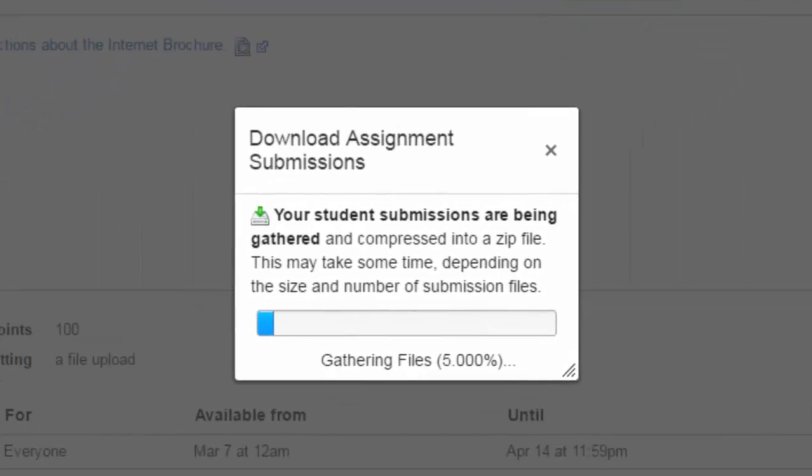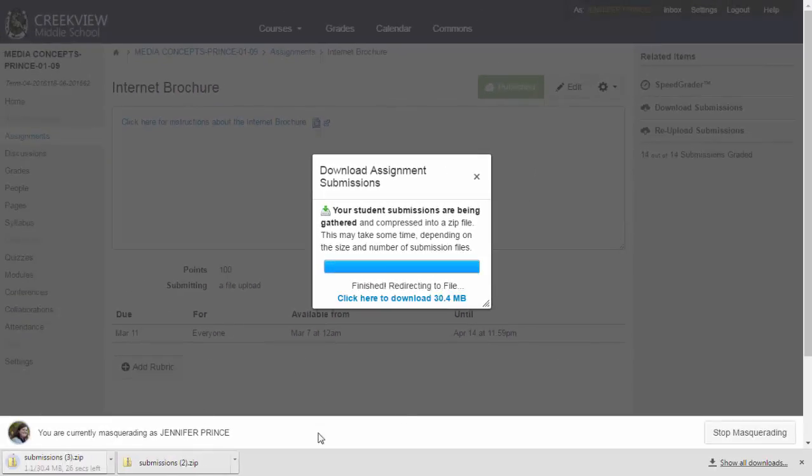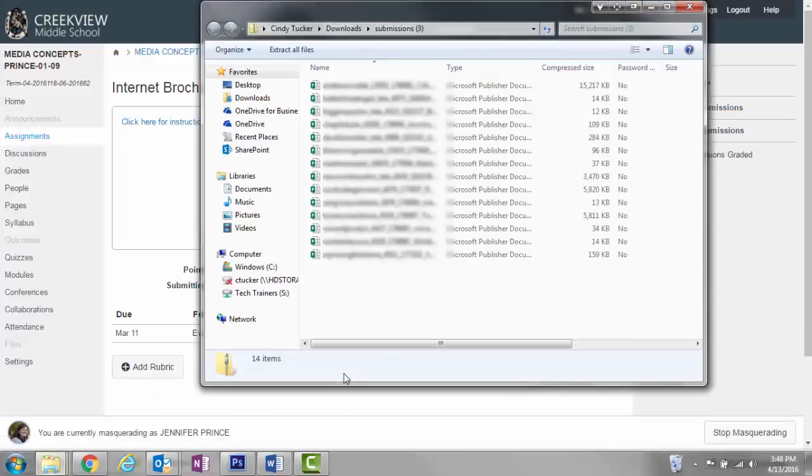And then a download assignment submissions window will pop up and show you the progress. You'll notice that I'm in Chrome, so my download actually started right here at the bottom, so it's already happening. Or I could click this blue link to download it if I don't see that. Depending on your browser, your downloads are going to work slightly differently. I'll go ahead and open this so you can see.